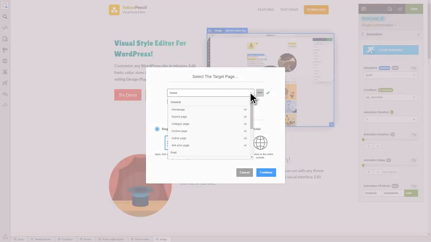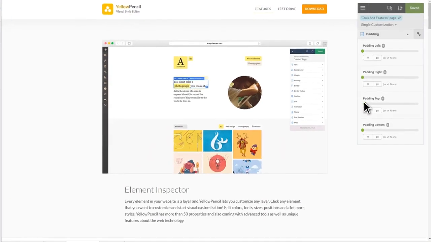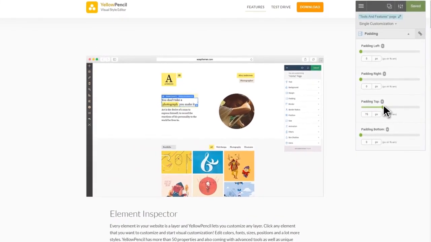And that's it. You've gone through this introductory tutorial. You can now use YellowPencil to generate cross-browser CSS in any theme you want.